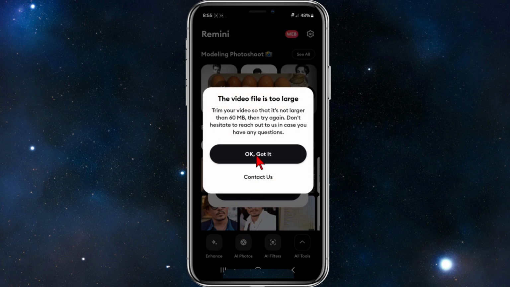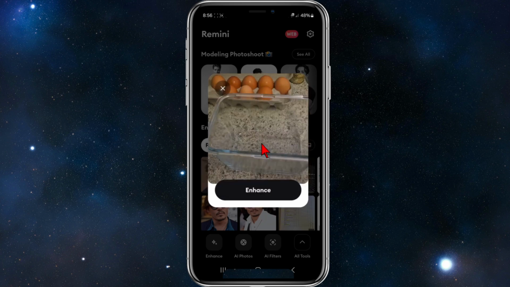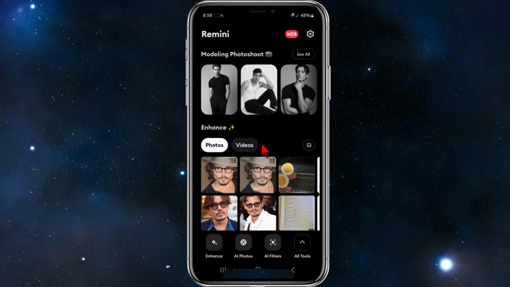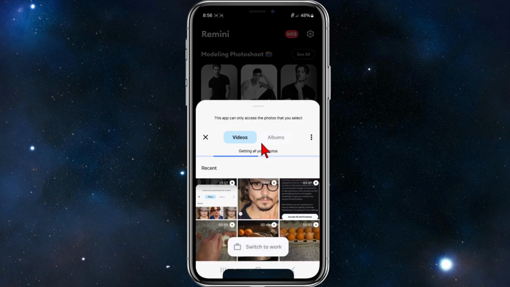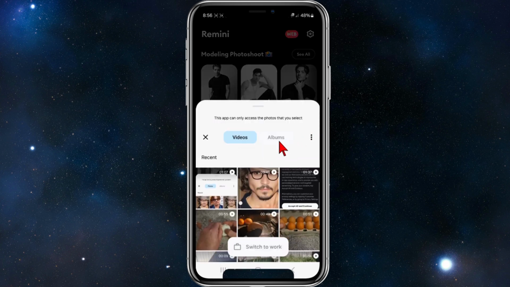So now it's going to upload the video, but you got to make sure your videos can't be any larger than 60 megabytes. Then try again. So I'm going to click on OK, got it. I'm going to click out. And now I'm going to choose videos again. Now I'm going to click on albums and I'm going to manually find a smaller video.